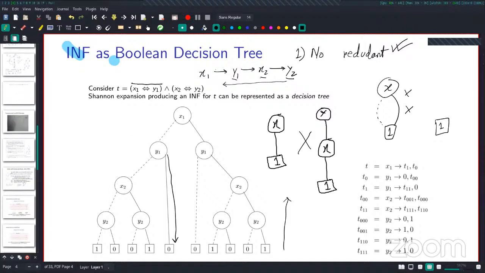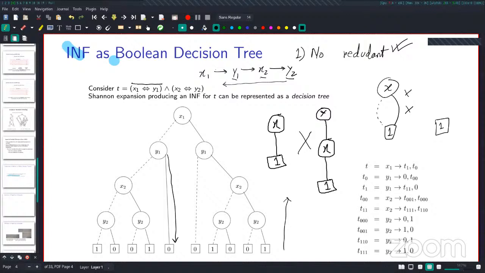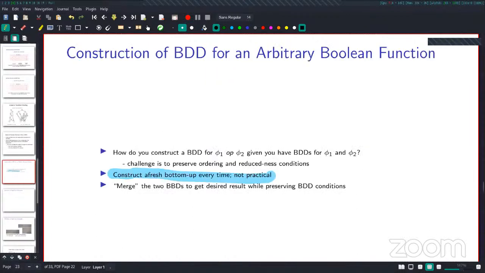How do you construct it in a smart way that uses the idea of BDDs, right? So instead of going bottom up, we would want to follow the structure of the formula that you're given and keep merging the two BDDs that you have to get the desired results while preserving the BDD conditions. Essentially, you would want to treat your BDDs as objects which you can and, or, and not. Because if you can do that, then you can just follow the structure of your formula to get a BDD.